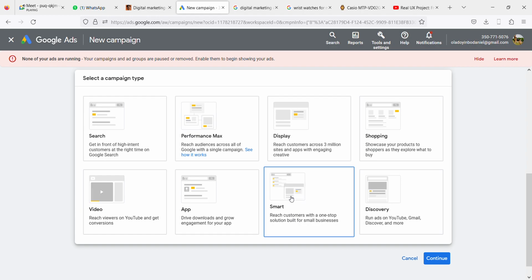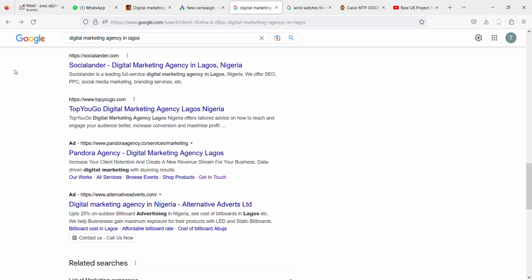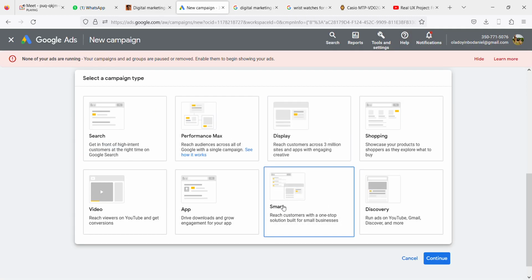So smart is also a combination of both search. You can see this thing at the back here, this little lines. This one is for search, and this one is for display. So when you combine this option, when people go to YouTube, they see this, and when they also come on Google search, they also see this. So when you want a combination of the two, you can as well pick smart.